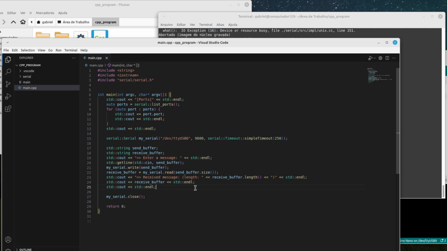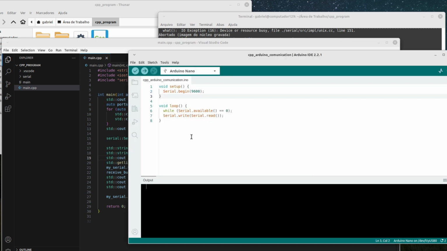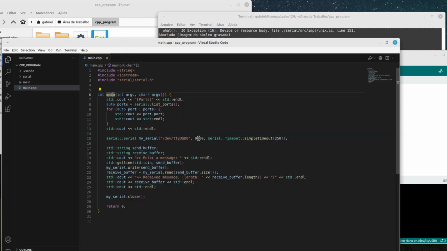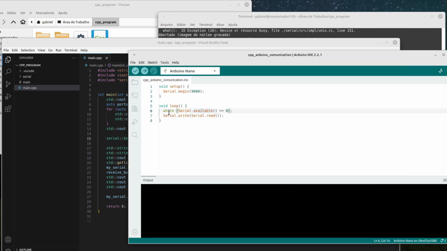We can then save this, but before we compile and run the C++ program, we need to upload a code to the Arduino board. Open up the Arduino IDE and paste the following code. This program starts a serial communication with a baud rate of 9600. Remember that this value must be the same as the one we specified on the C++ program, right here. Inside the loop, we are waiting until we have at least one byte available on the serial communication. Then we read it and send it back. We then upload this code to the Arduino we are using.